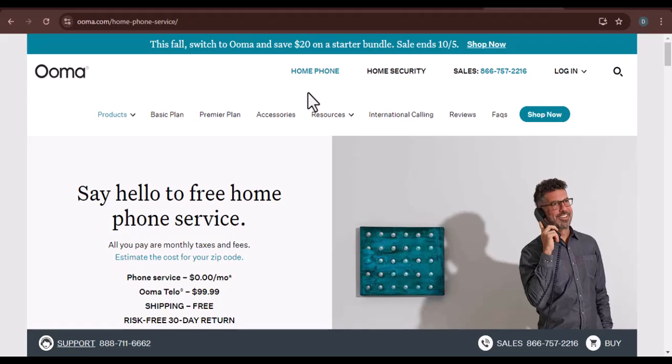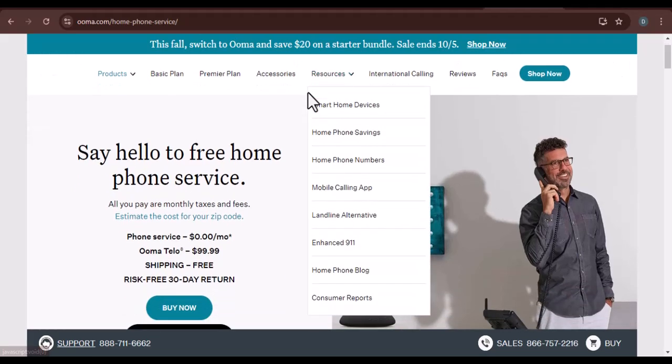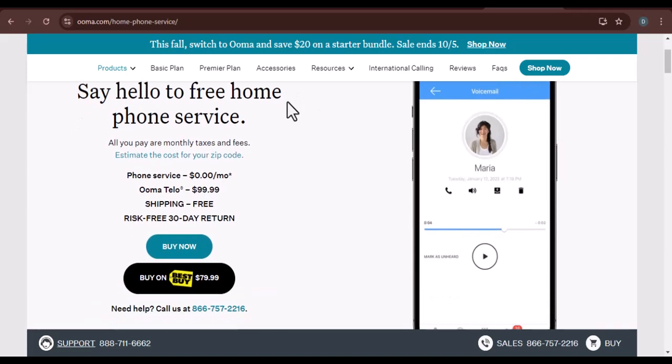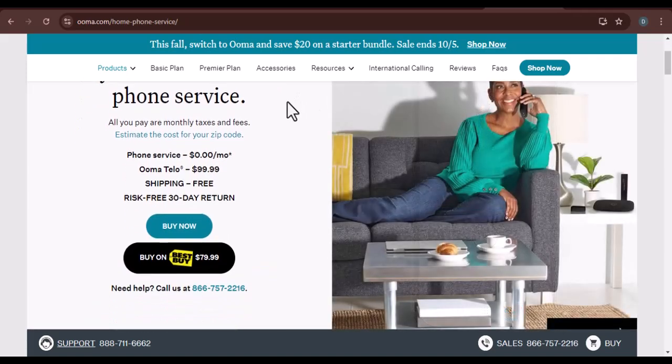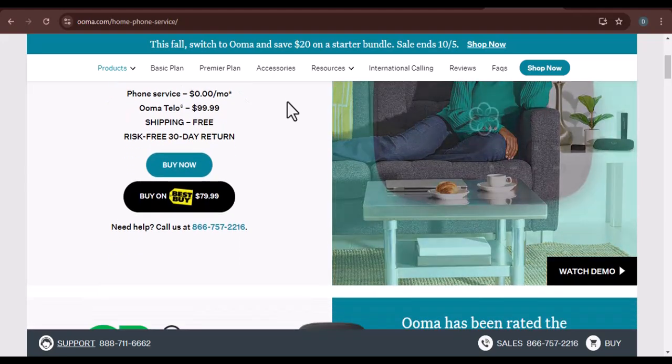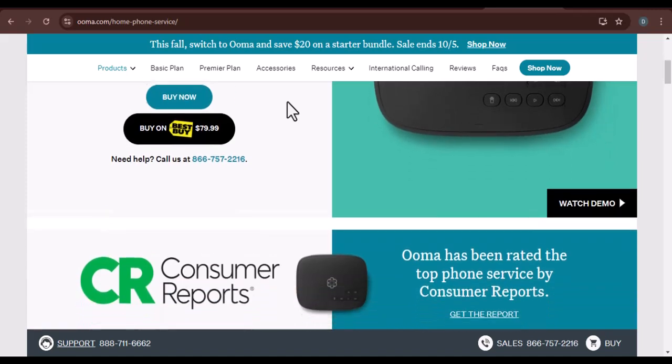Have you ever wondered why your Ooma account is acting wonky? Or maybe you're just new to the world of Ooma and have no idea where to start. Well, fear not, because today we're going to dive deep into the magical realm of Ooma account access. Let's get started. So what is Ooma, you ask?